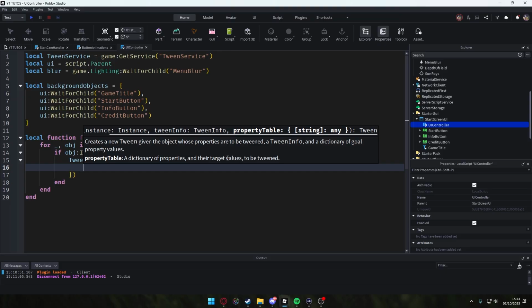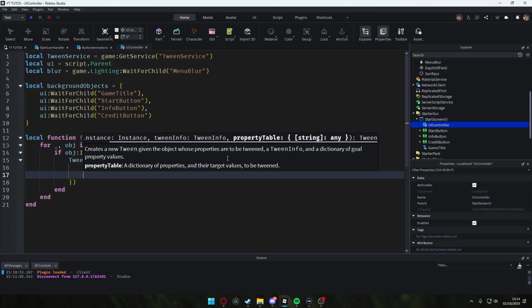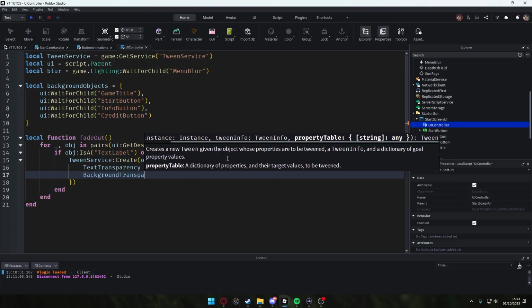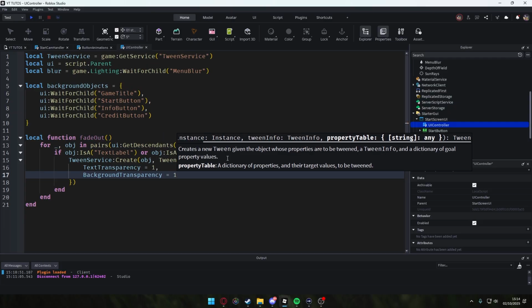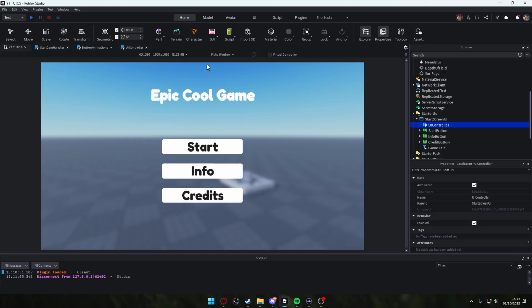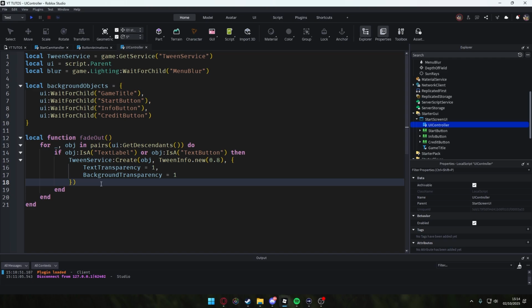And what you're going to do is TextTransparency equals 1, comma, we will do BackgroundTransparency equals 1. So we will just make the text transparency 1 and the background transparency will also be 1. That means they will get hidden in the span of 0.8 seconds. Then we're also going to do :Play() at the end to play the animation.